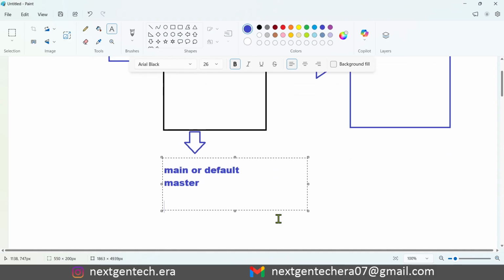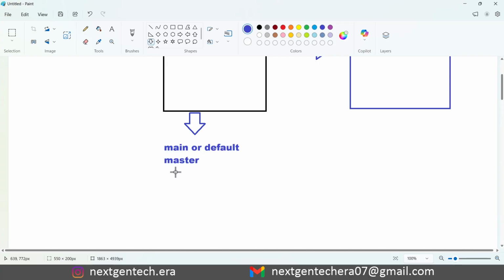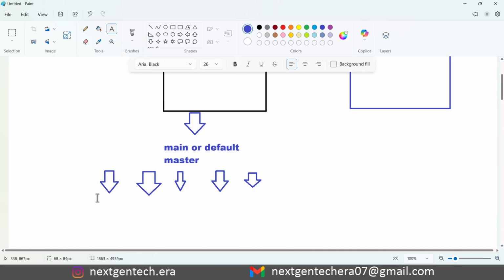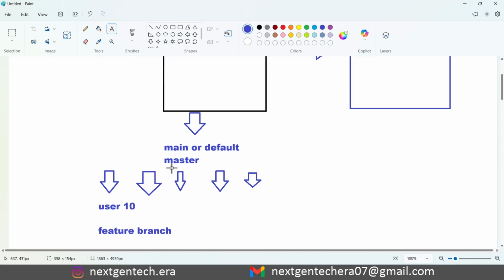Whatever the final code changes different users are going to share or merge, those final code changes will be merged in the main branch. But we are never ever going to work on the main branch. We are going to work as a user. There can be 100 users, 10 users, or 20 users. Users are going to work on a different branch, and that different branch is our feature branch.